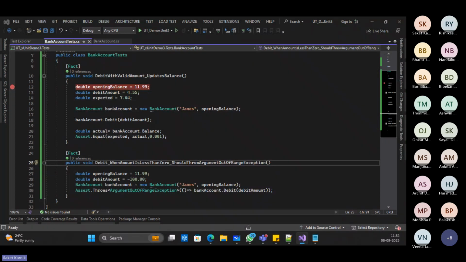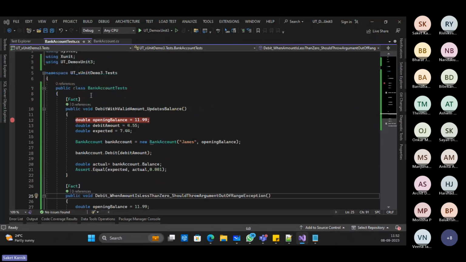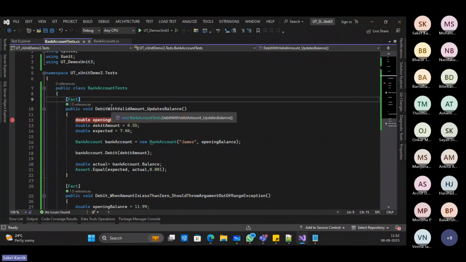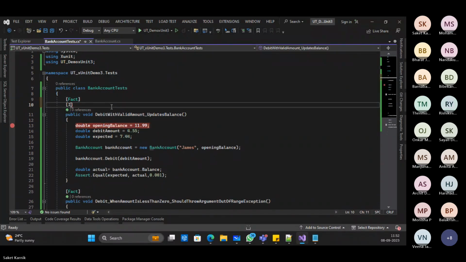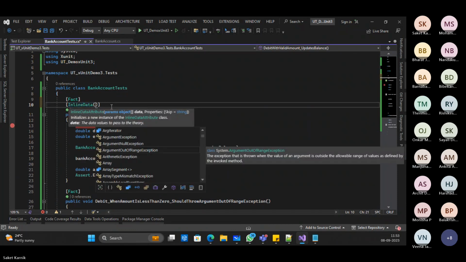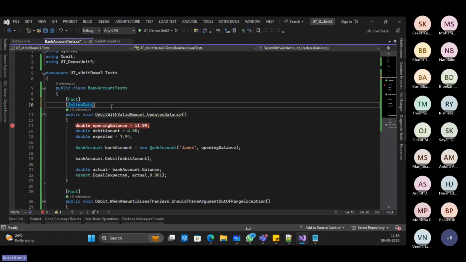Inline data, I guess, allows you only one parameter, right? No, I think we can pass. Just one moment. Yeah, you can pass. It's a param array of objects, so you can pass. Cool. And then that can be used in the assertion.